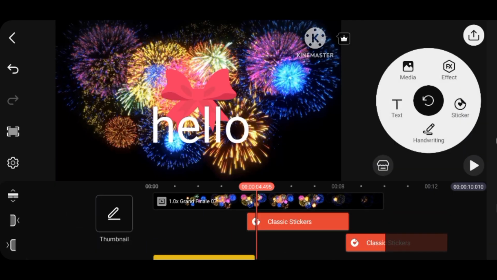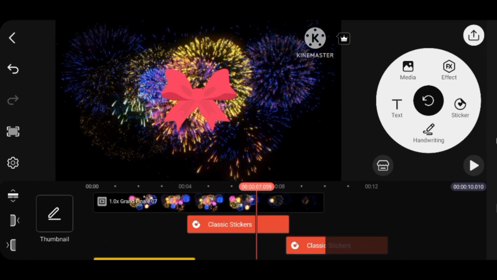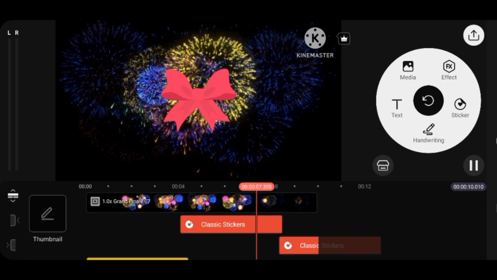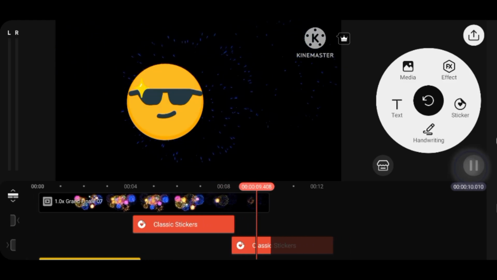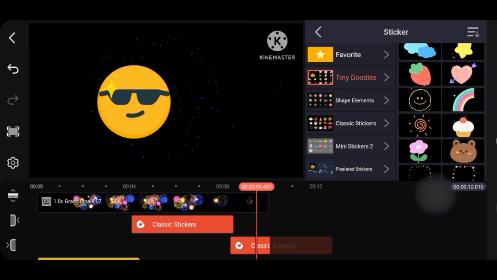You can layer in logos, subtitles, stickers, or even animations. Each layer will appear in the timeline and can be trimmed, moved, or adjusted individually. Now you know how to use multiple layers in KineMaster.